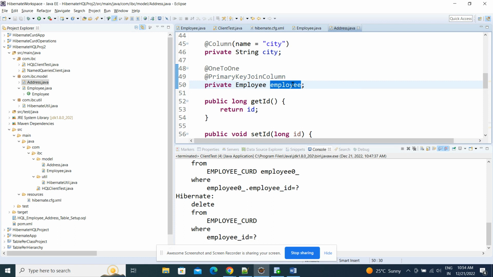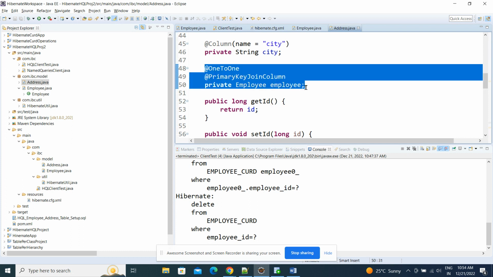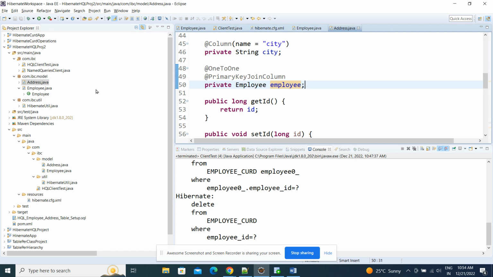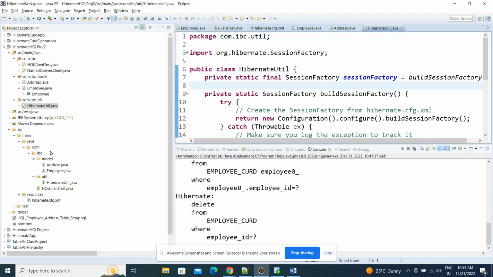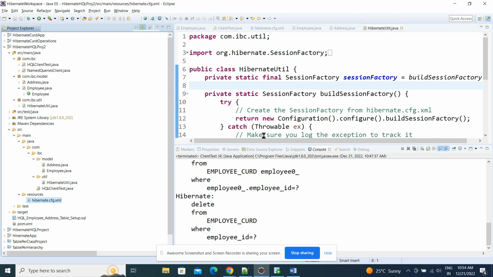Okay, as part of this employee class, employee underscore id is a primary key column that I am using as a foreign key in the address table. For that purpose I am using these annotations. Now next, there are no changes in the util class.